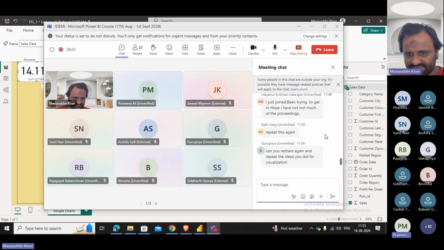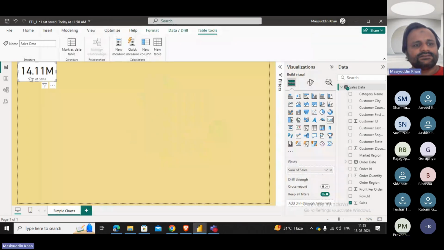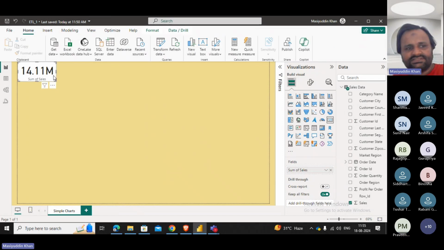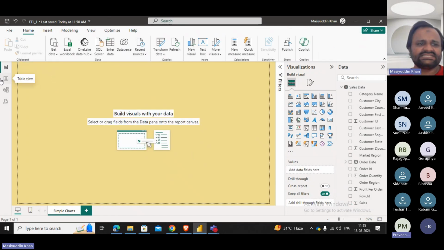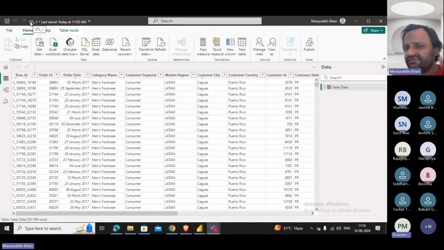Transformation part. Okay, I will come to that. So let it be, I can delete this particular stuff. As yesterday we had this data, I saved it in the name of ETL one. So you can go with the transform.